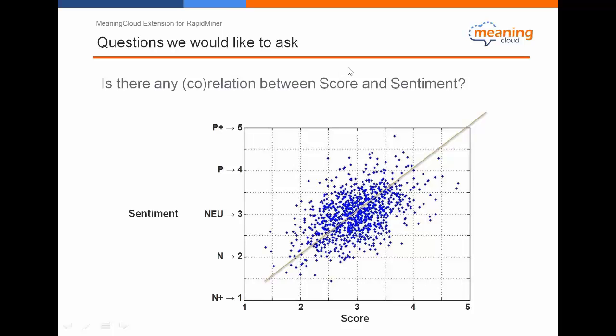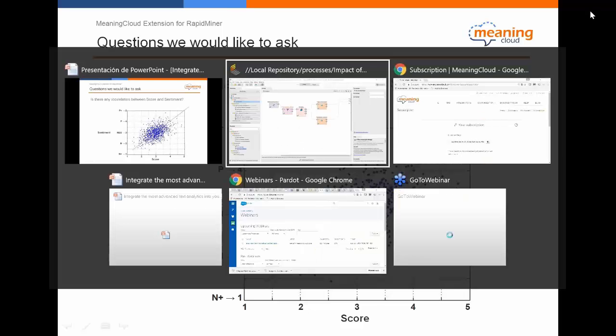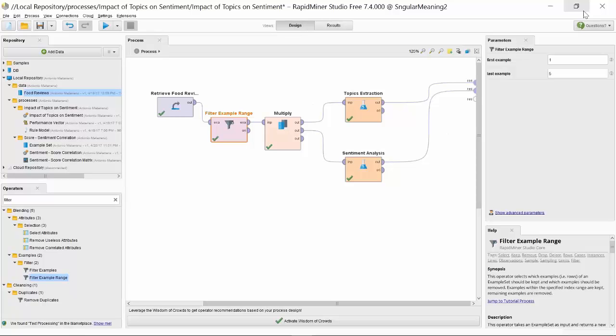So what I'm going to do in RapidMiner is to use the numeric score that goes from 1 to 5, on one side. And on the other side, I'm going to use the polarity that, if you remember, has 5 values from N plus to P plus. I'm going to convert that into numeric values from 1 to 5, and then I'll be able to calculate a correlation between both attributes using RapidMiner. So let's do it in the system.